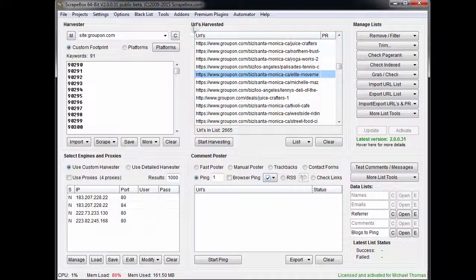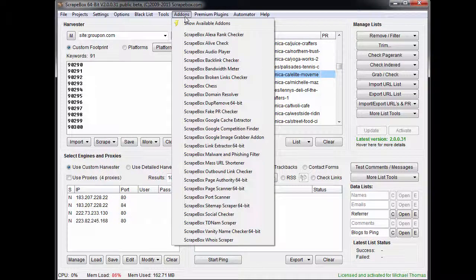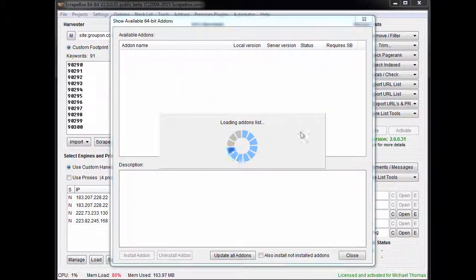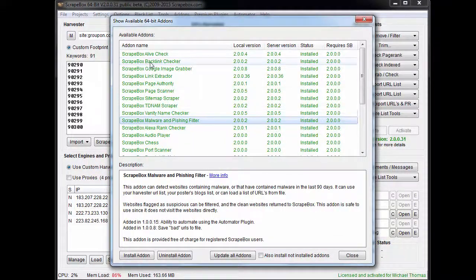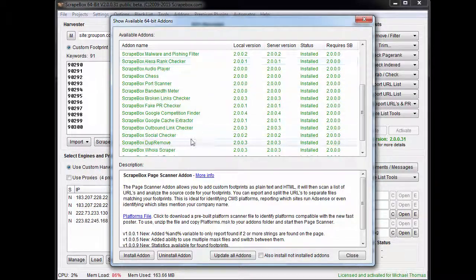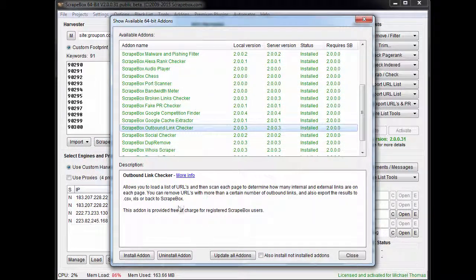What we want to do is, because we're actually not going to be using core ScrapeBox functionality for this next scrape, we're going to be using an add-on. So what you want to do is click on the add-ons menu, and if this is the first time that you've tried to use the Link Extractor add-on, then you'll need to install it. So you can do that just by clicking on the Show Available Add-ons box. And give it a bit, and then find the Outbound Link Checker add-on.